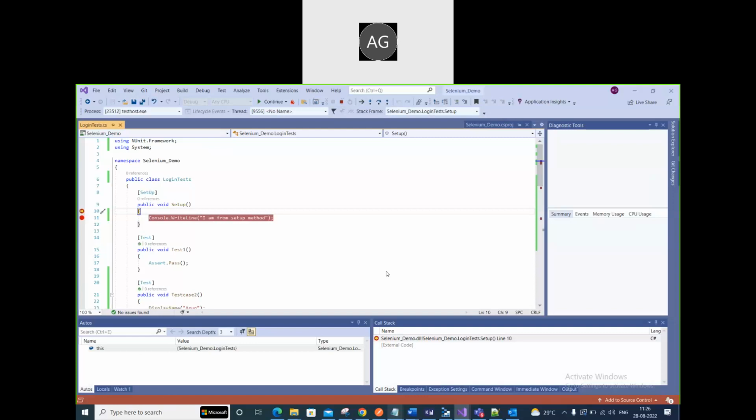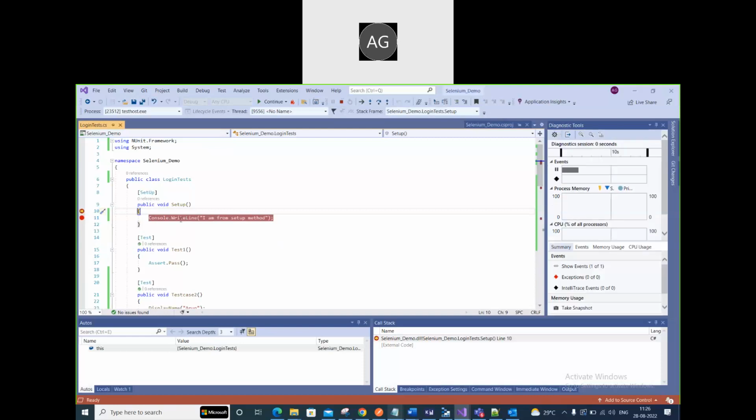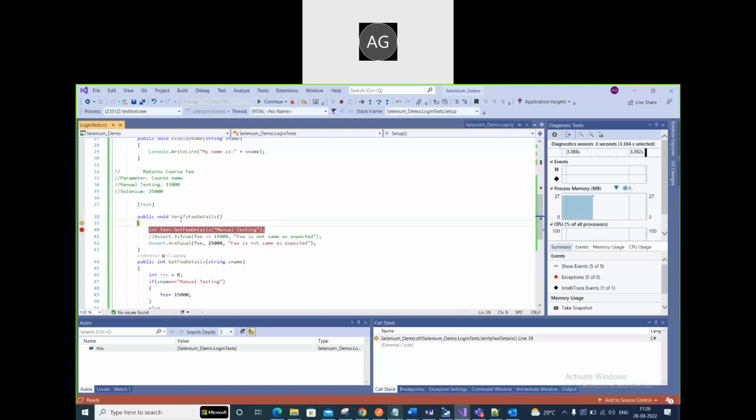See where it came? It comes to the setup method. It's not directly going to the test case, right? First, it will execute the code in the setup. Is it clear? First it executes the code in the setup. Yes. Then it goes to the test case. Then it goes to the cleanup.